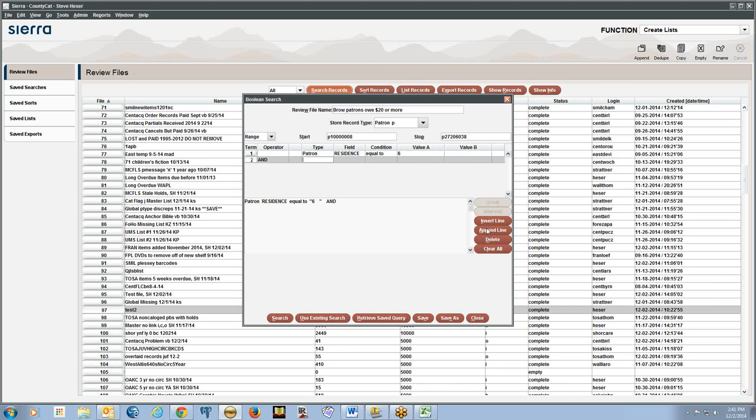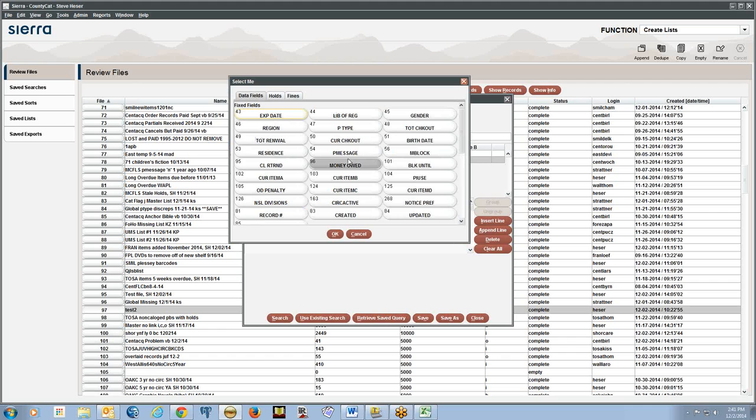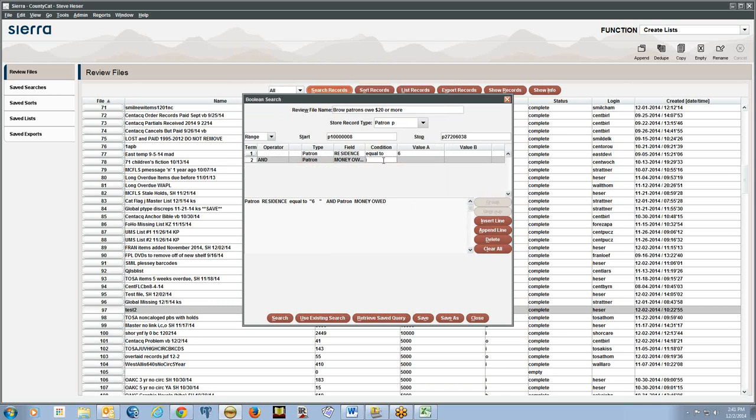And then we're going to append a line and say, and patron money owed. So this would be total money owed. It doesn't matter what they owe it on. It could be replacements, could be overdues. And then since we're working with a number field here, we can use greater than or equal to. So we'll use that one.